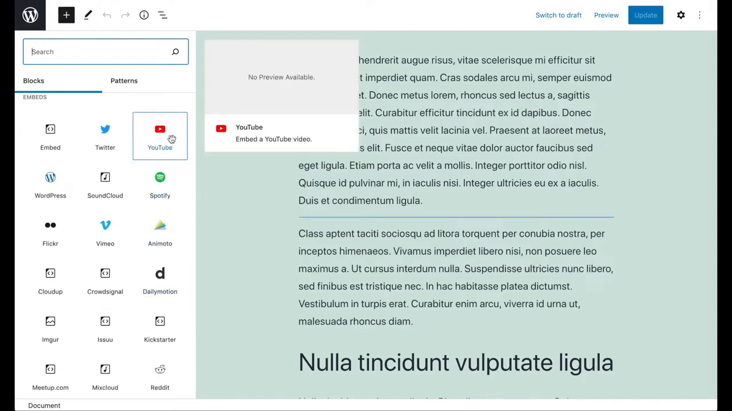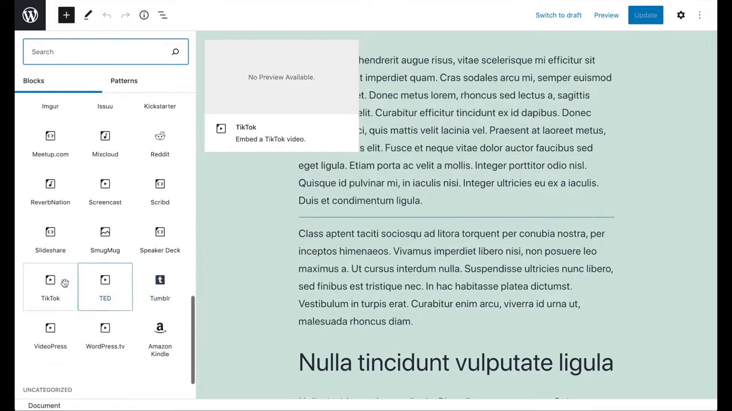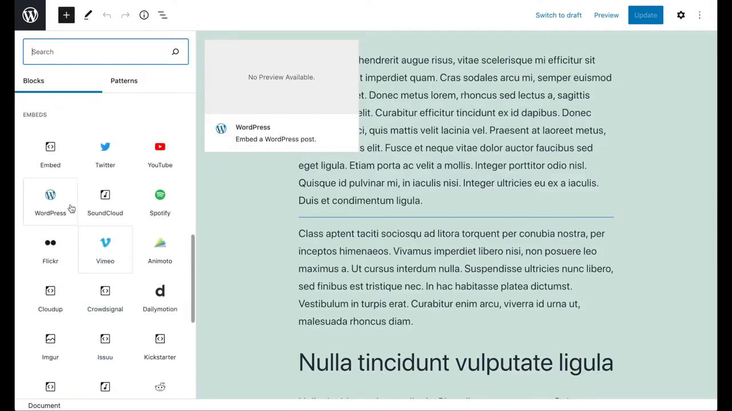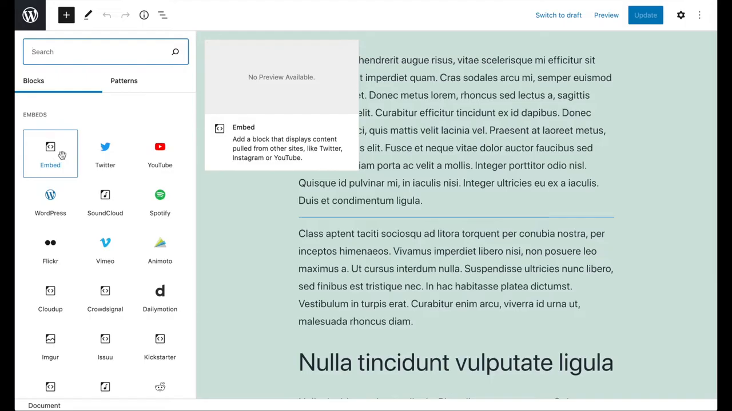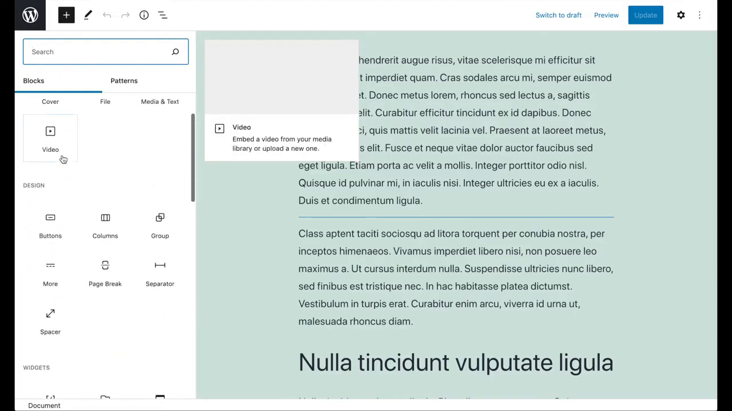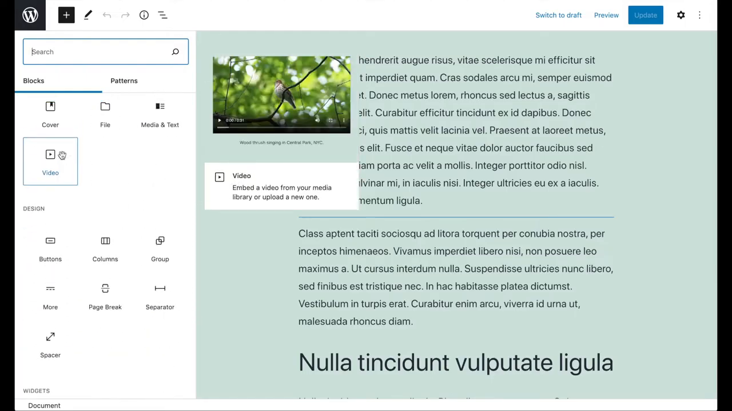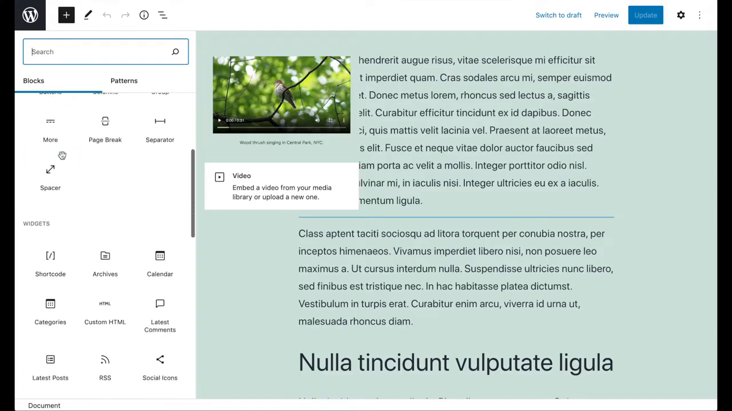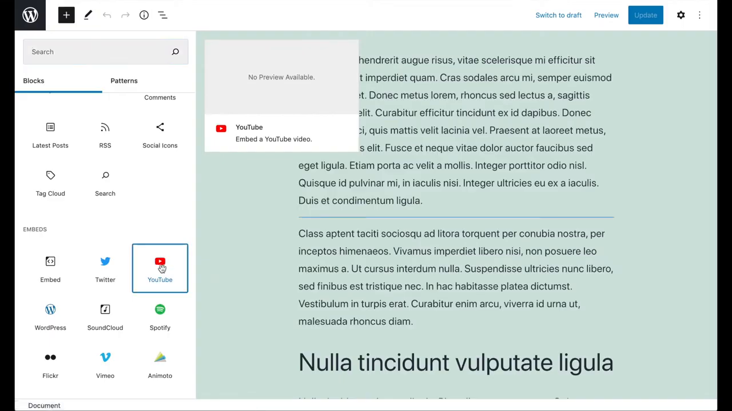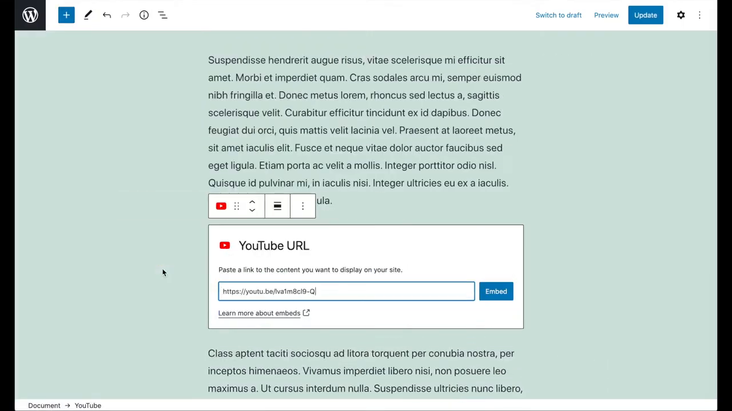WordPress includes dedicated blocks for video embeds from YouTube, Flickr, Vimeo, Animoto, Dailymotion, TikTok, TED, VideoPress, and WordPress TV. Alternatively, you can use the generic embed block to include content from other sources, or the video block from the media section of the block library to embed a video you've uploaded to your WordPress site or saved on your computer.